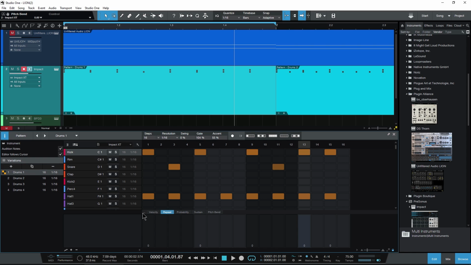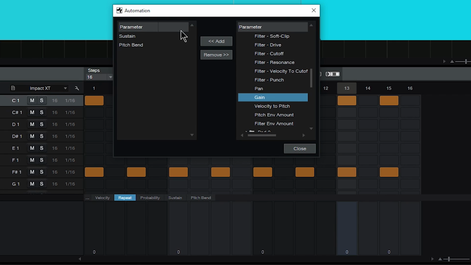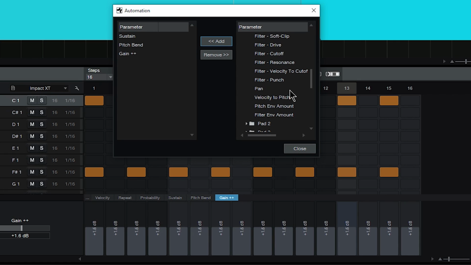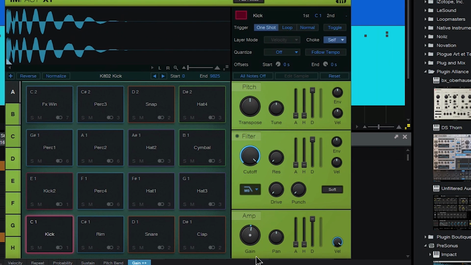Let's come back to our 3 dots. And what we're going to do is go to bank A and say pad 1. This refers to impact in this case. Let's find something like gain. And there's gain, and we'll just add that. Now we could add a bunch more stuff, but let's just add gain. And pull up Impact XT, and now you can see that on this gain knob, there's a dot, okay? Linked to, in this case, kick 1.